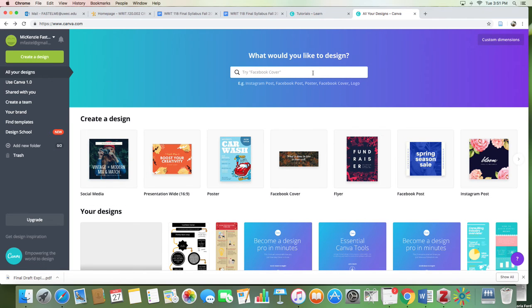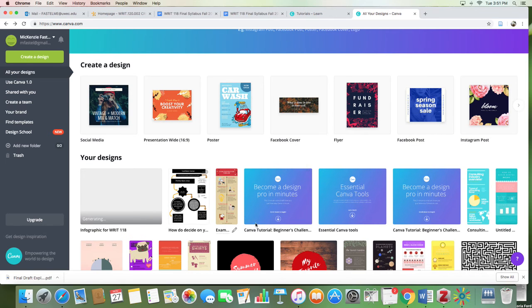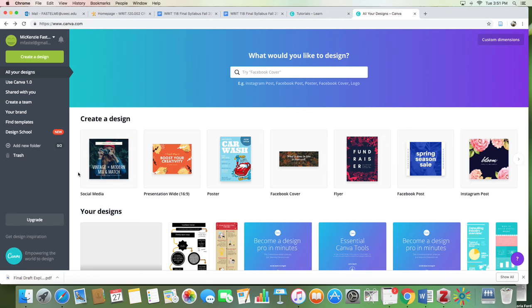And this main page is where you can either start to create your design or find any of your old designs here. So let's say I wasn't quite sure what I wanted to create. I'm looking for some inspiration. So under the creative design, you can either search for something. They have some examples here. Or you can kind of look through the design here.